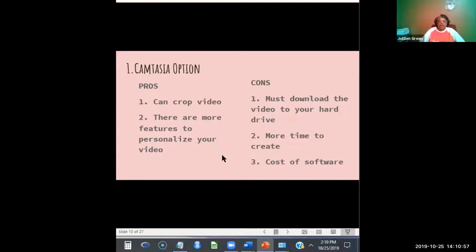The pros for creating a quiz in Camtasia is it is a very rich software editing program. You can crop things, you can pull in different shapes, you can zoom, and you can do a variety of different things with your video. However, you must download the video to your hard drive in order to use the quizzing feature. And as a result, it will take more time. And if you don't have access to the software through your school, it is a bit pricey.